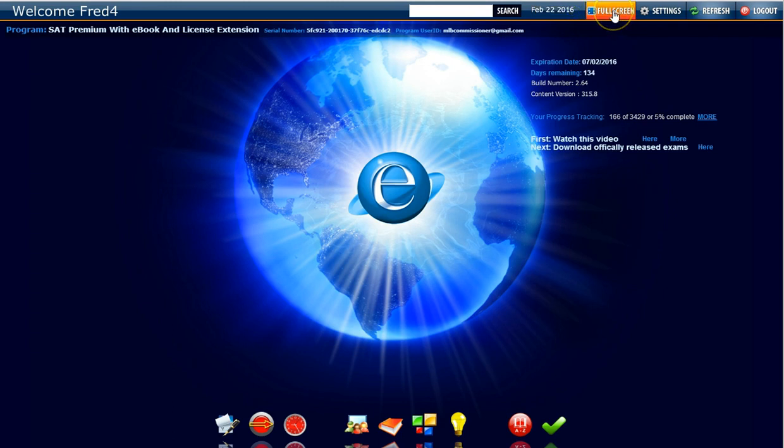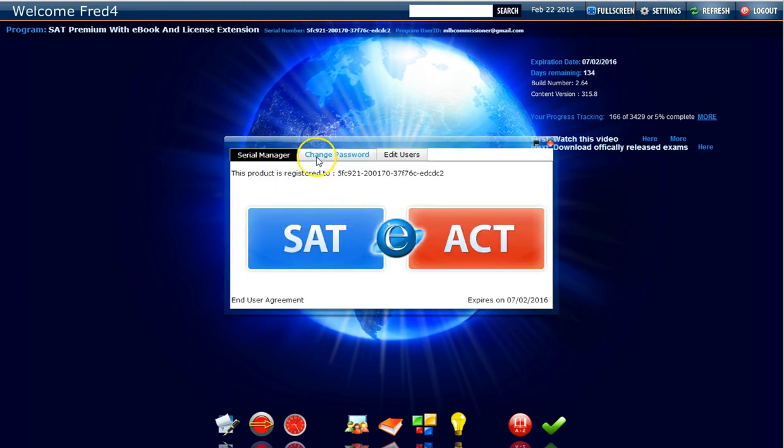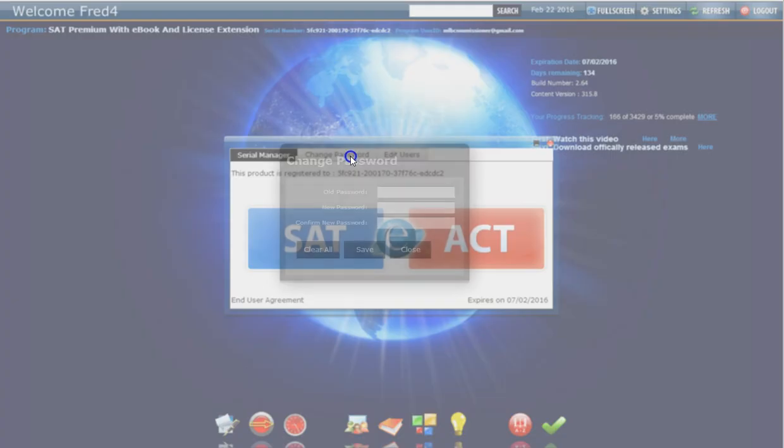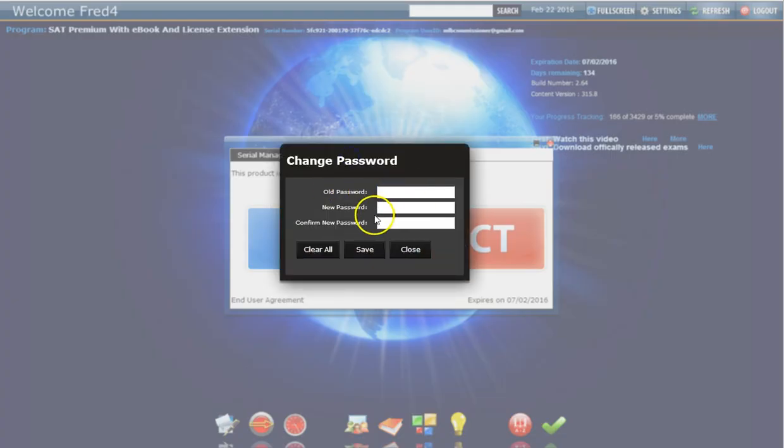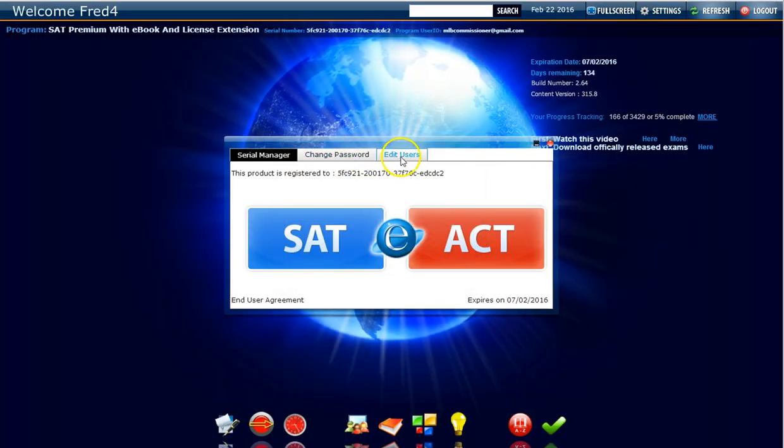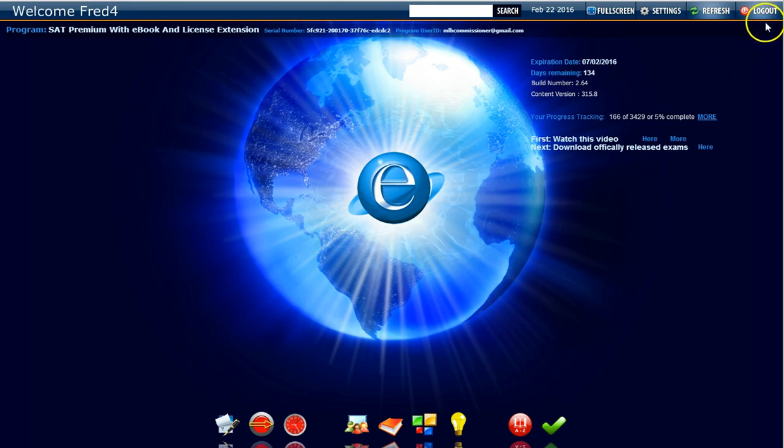There's a full screen option. You click that, it opens the program to the full screen. There's a settings. You're going to learn more about this at a different time. But one thing here is you can change your password. Just put in your old password and your new password, and you can change it there. You can also edit users, means you can go in and open up a different program. But again, that's going to be shown in another one. Also, you should always use the log out button here when you close.